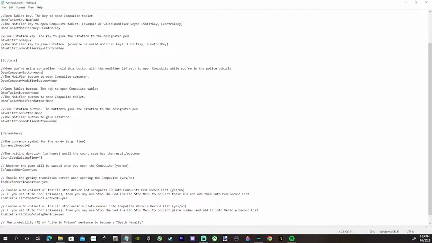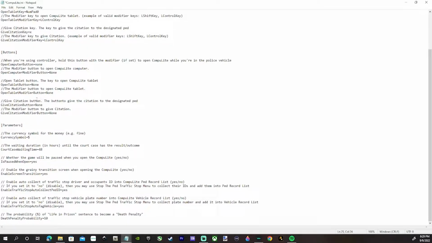Let's see. All right, let's go down here to parameters. Right here, whether the game will be paused when you open the Compulite. By default, it is on yes. We don't want that. We don't want the game to be paused when we open up our computer. We're going to go ahead and change this to no. Okay.